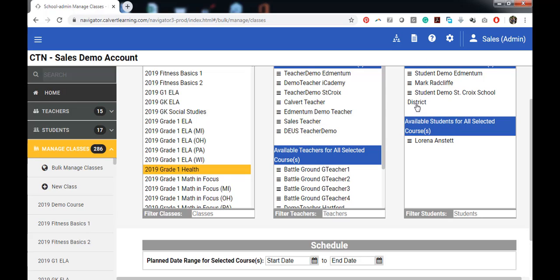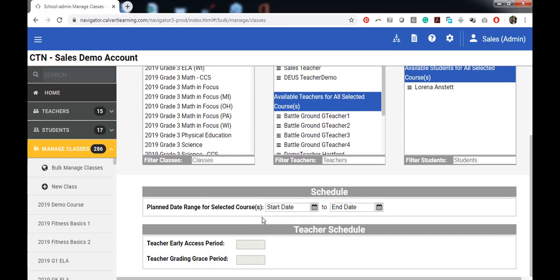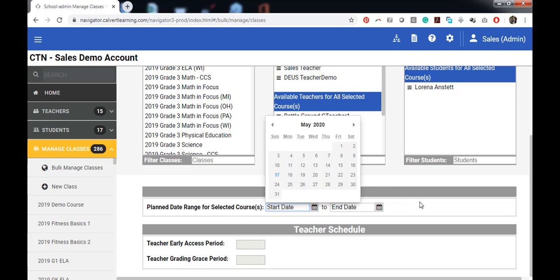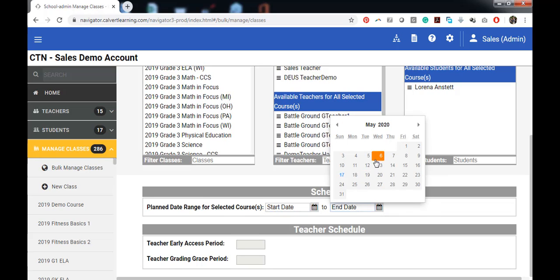You can change the students enrolled in those courses. You can also plan start and end dates for your entire school year if you highlight all of the courses and then select your start date and your end date.